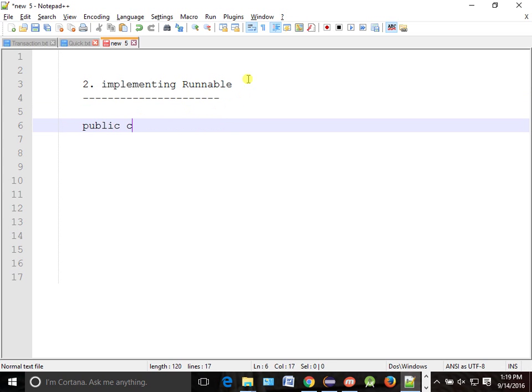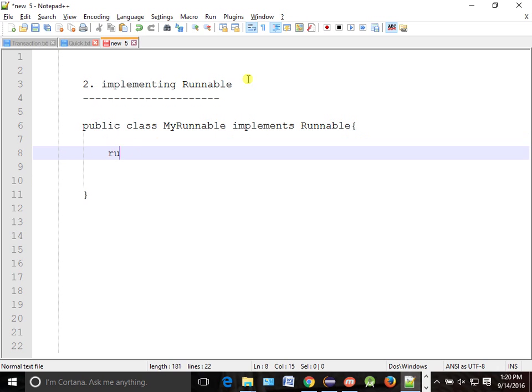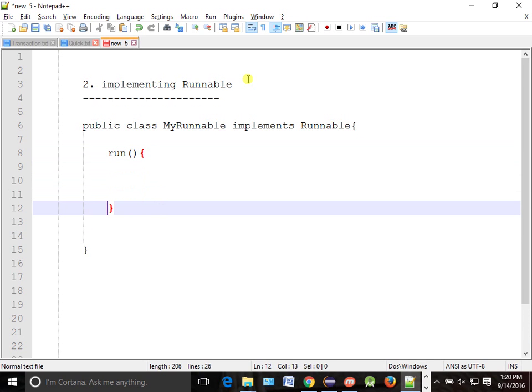So public class, you can give some name called MyRunnable, implements Runnable. MyRunnable implements Runnable. Okay, and automatically what method will be called? Tell me. Run is the method which gets executed here.